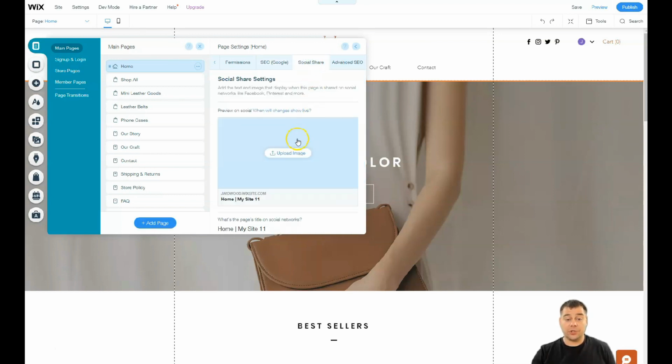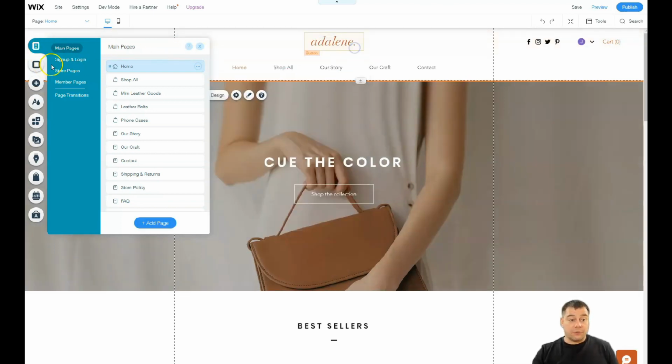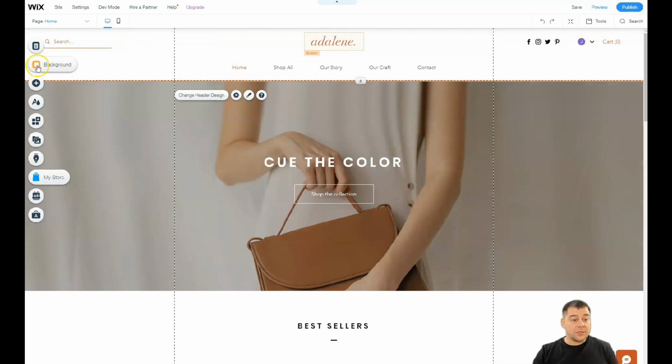Social share: if you want to share a link to your website on Facebook or Pinterest or some other social media place, you need to upload an image here, and that is how it will be displayed on all those social platforms. Let's go to background.